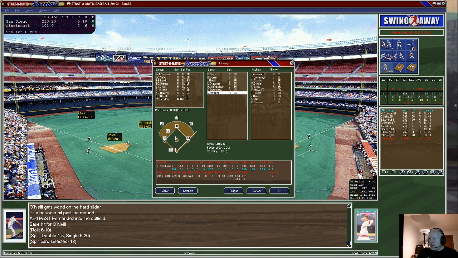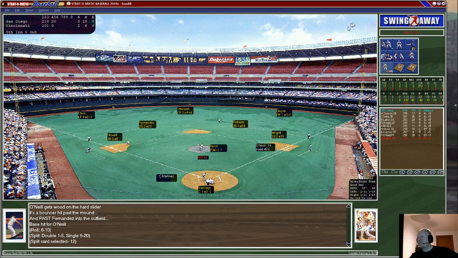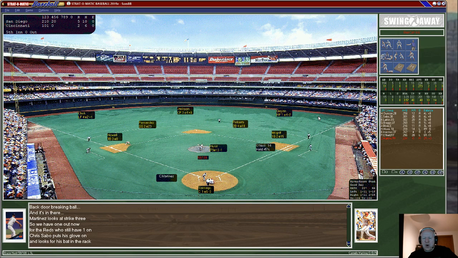You've got Quinones and Davis and guys that you can use, Bill Doran, that you can use for pinch hitting later in the contest. So we're sending Carmelo Martinez up. You've got one job, and that's to hit home runs. And Martinez looks at a backdoor breaking ball for strike three.